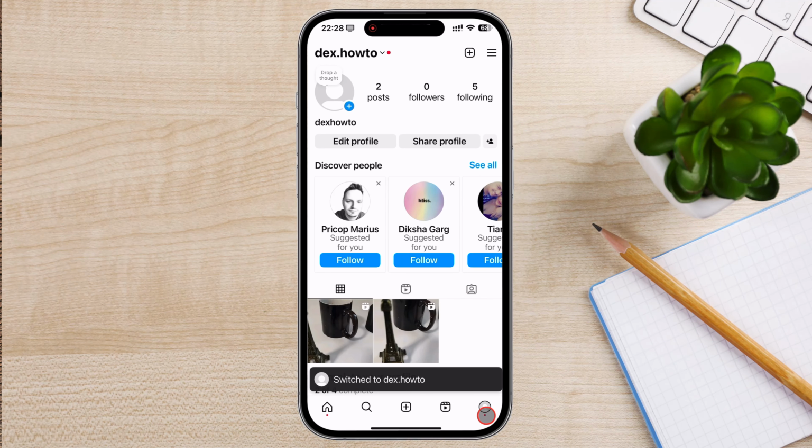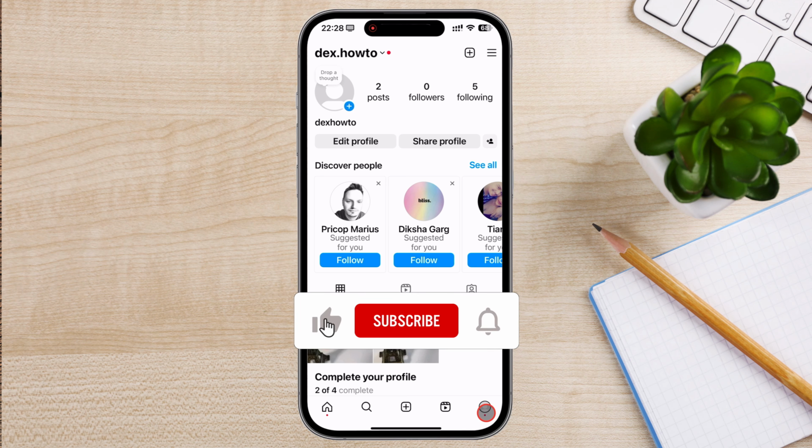Managing multiple Instagram accounts also means handling notifications for all of them. By default, Instagram will send notifications for all accounts you're logged into, but you can adjust this if needed. And that's it. Switching between accounts on Instagram is super easy and can help you manage multiple profiles more efficiently. Whether you're running a personal and business account or managing several brands, Instagram's account switching feature is a huge time saver.